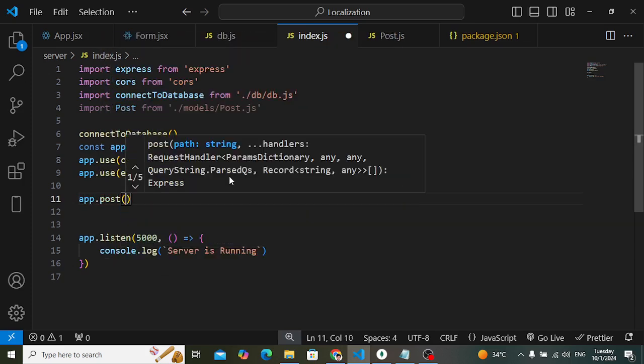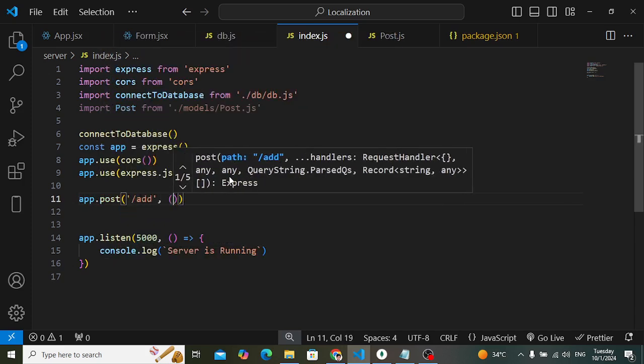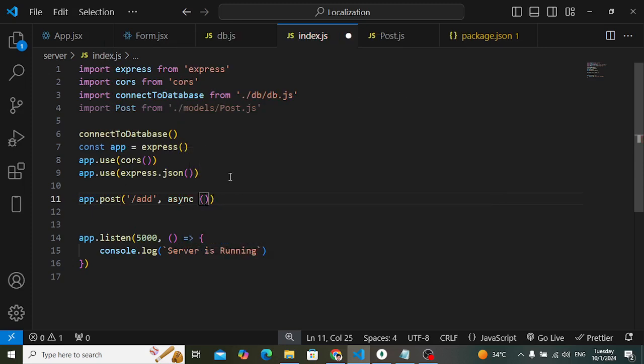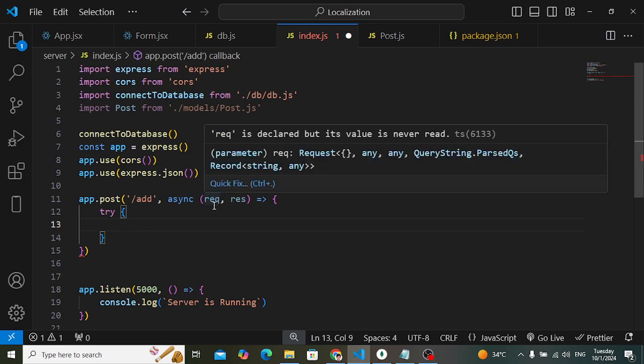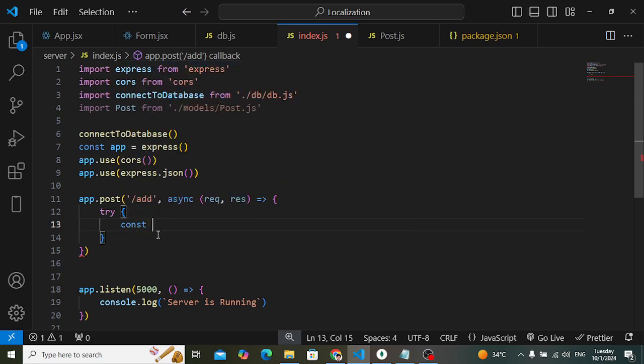app.post, the method is post, slash add. Add is the route, and this is an asynchronous callback function with request and response. Let's write a try-catch block. First of all, we need to extract our values from the body. The data that we pass is inside the request body. Let's extract that.